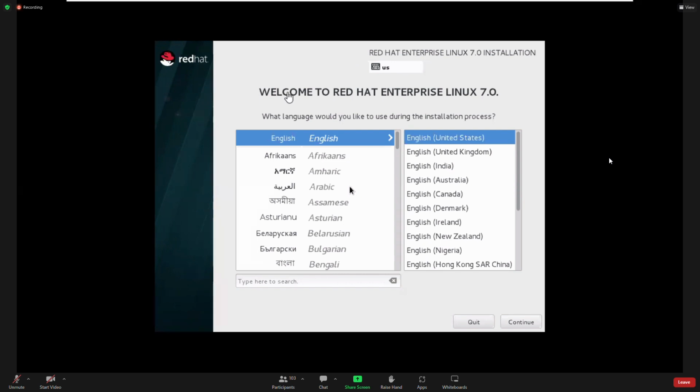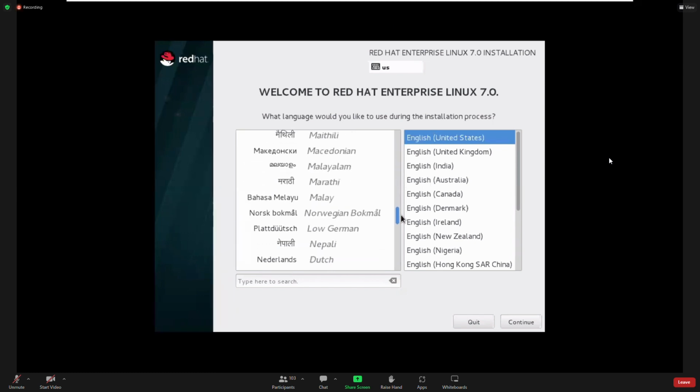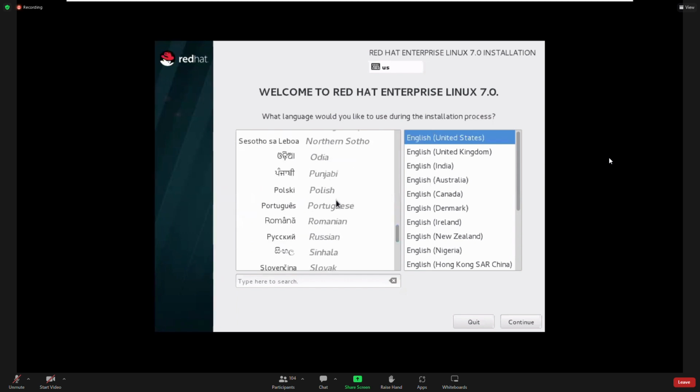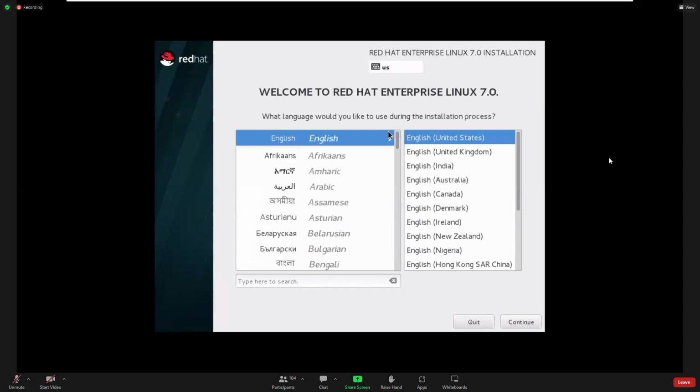Right. See, guys, here. Welcome to Red Hat Enterprise Linux 7.0. What language would you like to use during the installation process? English. Guys, it supports Telugu, Hindi, Tamil, Marathi, Odia, Punjabi, Urdu, whatever you want you can use, but don't use those regional languages. In a real-time environment, we use English only for installation. Use English, United States or UK, depends. I'm using United States only. So click continue.